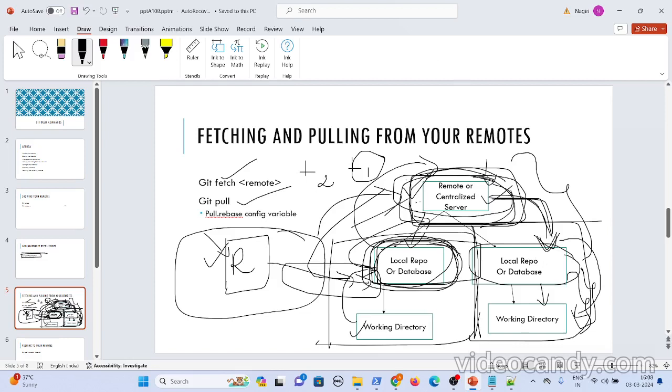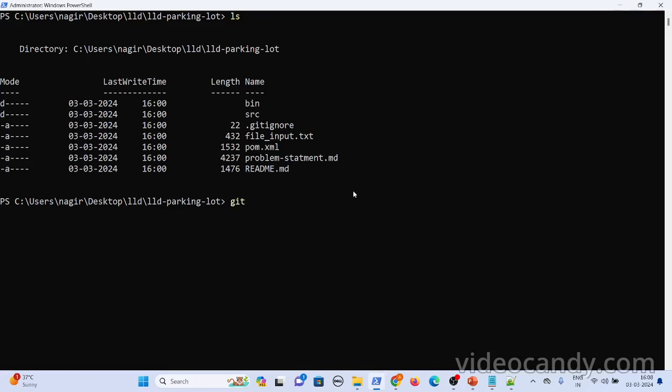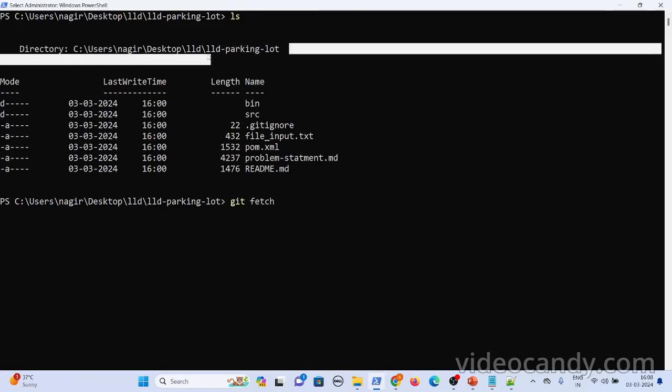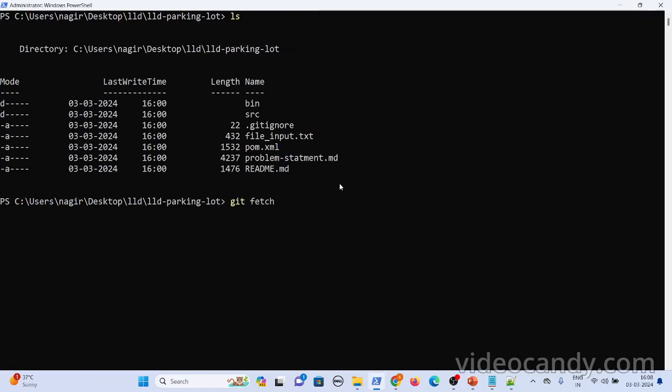So only the changes that were pushed to this repository after t1 will be downloaded using git fetch and git pull commands. Now let me run git fetch here. So git fetch, and what is the shorthand notation that was given for parking lot? Origin. Git fetch origin. When I do this, all the changes will be downloaded.